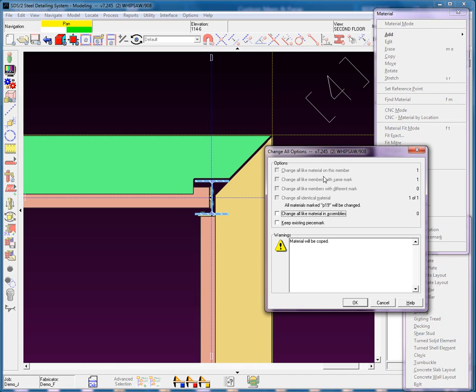Now you'll notice that these ones here are disabled. Change all like materials in assembly. So if this material is in something called an assembly, which we'll cover later, the system will go ahead and change that material in the assembly as well. Currently there's only one piece of material, so therefore all of this is disabled. When there are more pieces of material, the quantities will be indicated over here on the right, plus any particular warnings will be indicated down here in the bottom.